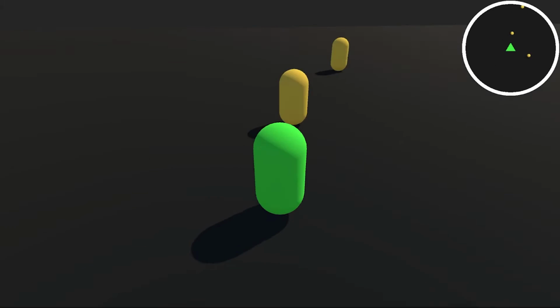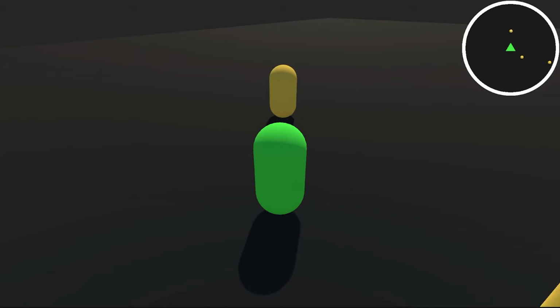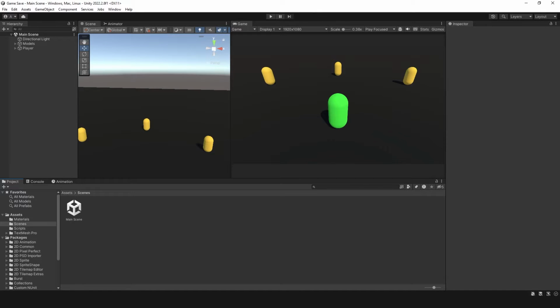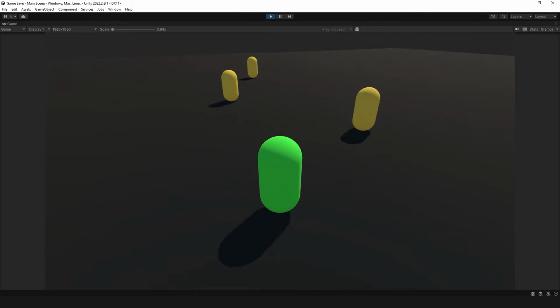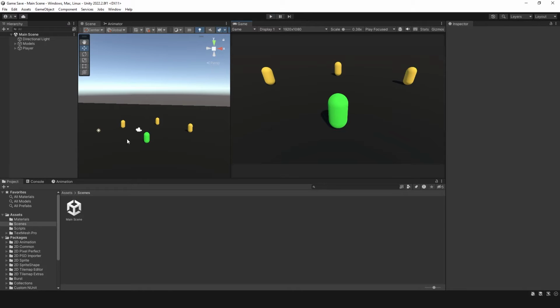By the end of this video, you'll be able to make a simple minimap with icons that works with any game. Let's get started. For the sake of the tutorial, I set up a simple scene with a character controller that can move around and rotate. Of course, the system we're about to make could be implemented in any other setup.